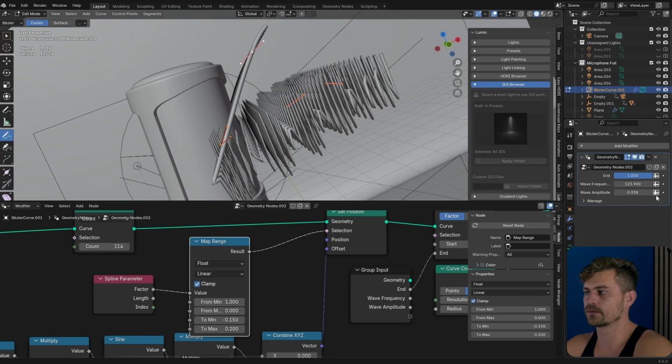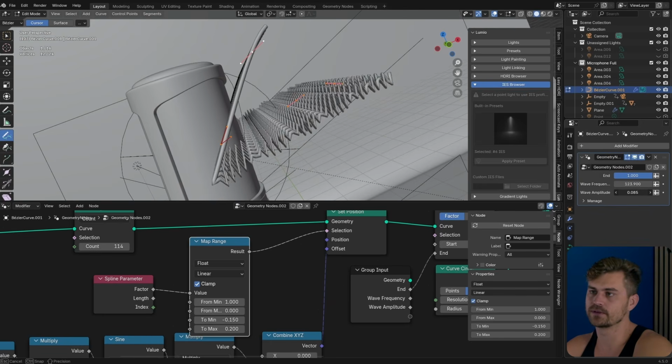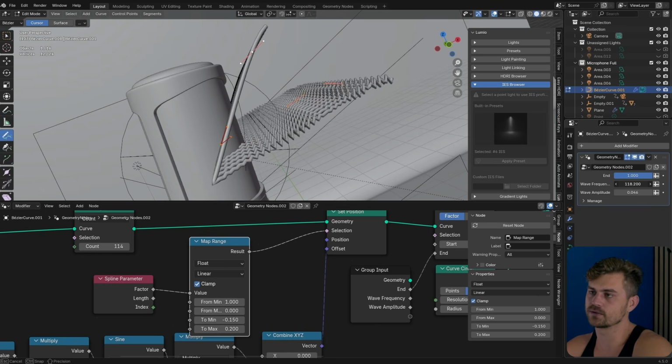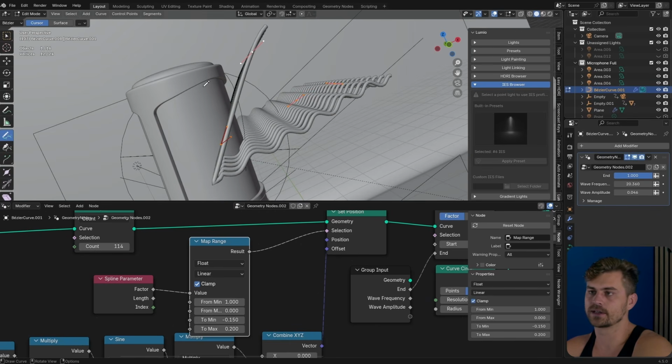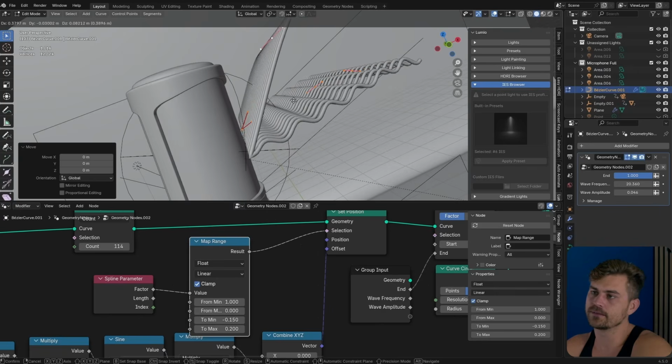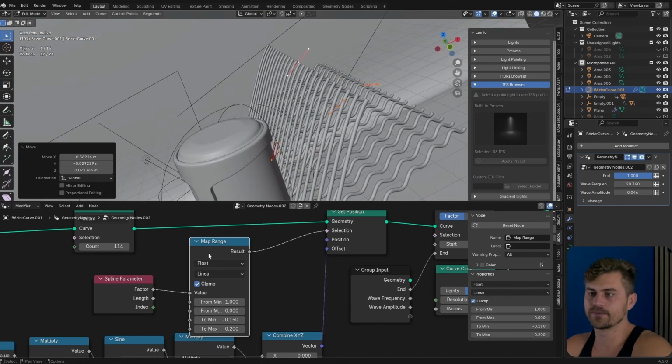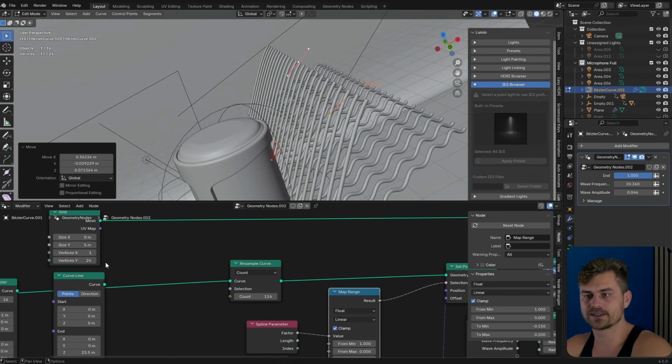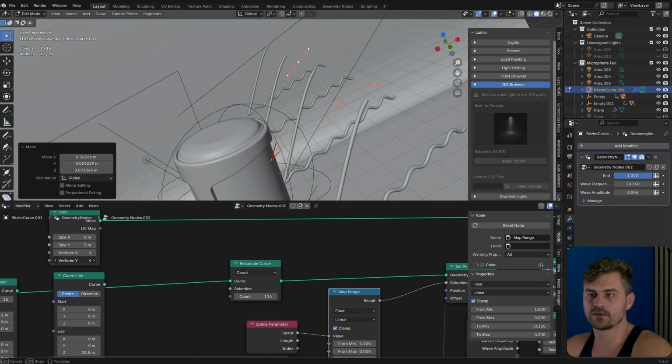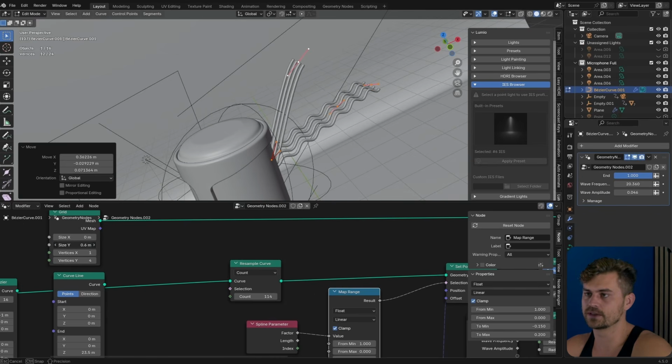Let's change the wave amplitude to be a bit more logical. Decrease the frequency because 100 is a lot. It's something like this. And now I'm simply going to place it on the microphone. And perhaps we need a little bit less. So let's change the amount of vertices we got here, and we can also decrease the size.